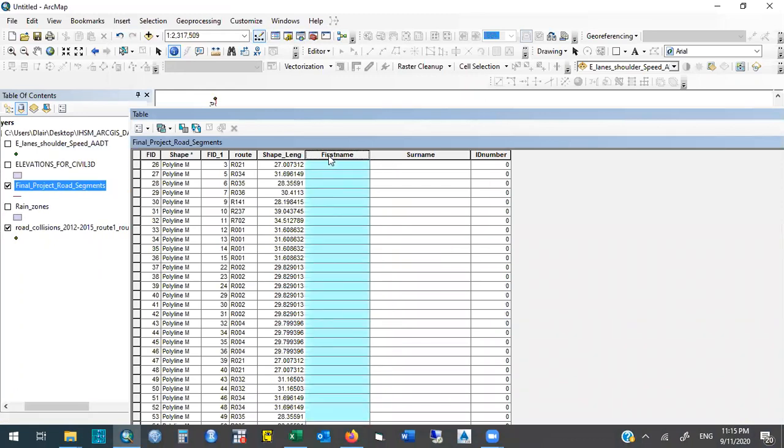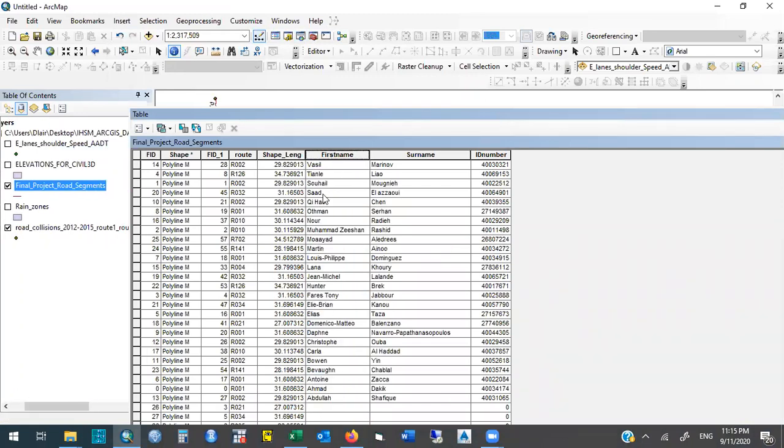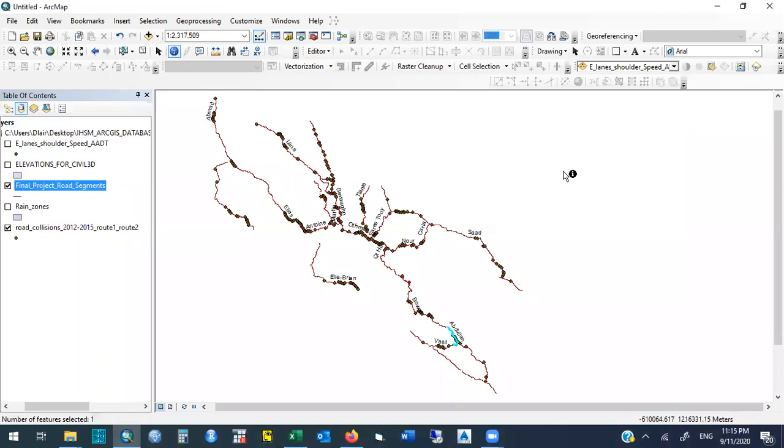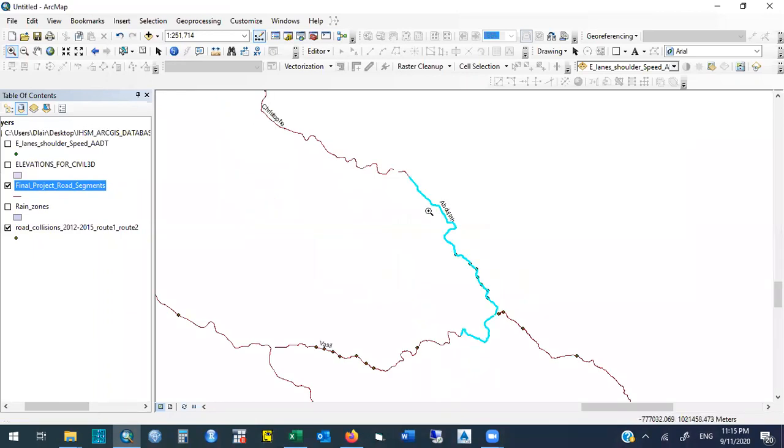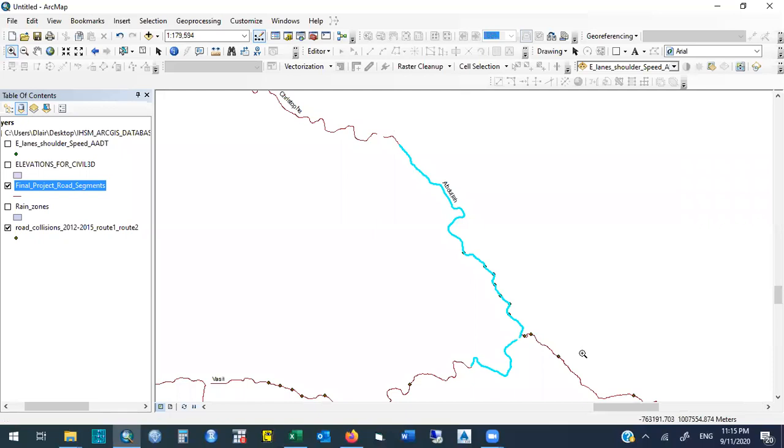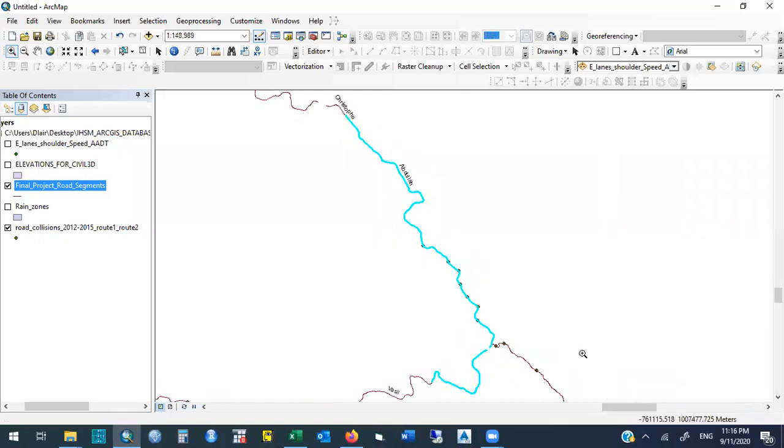Let's sort this alphabetically. And Abdullah's segment is number 13, and is right here. So let's zoom into that segment. This is your segment. Okay? There is a space gap here. You can fix that later on.